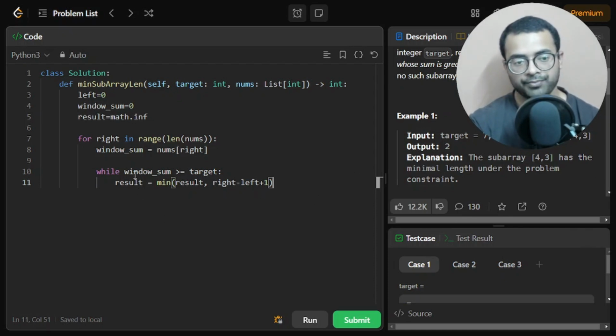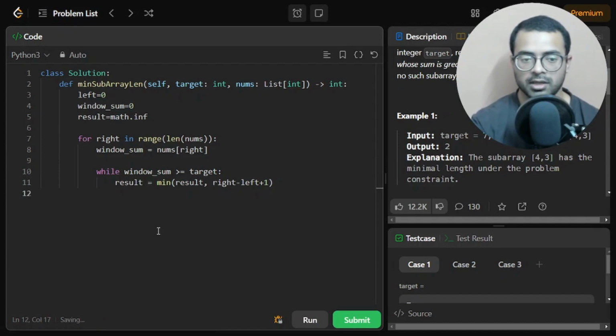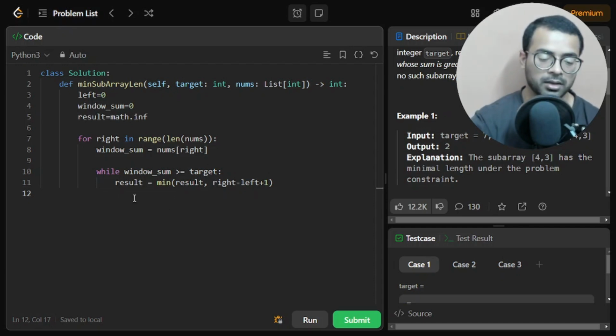So here this condition will not work because 2 is less than our target. But let's say it was 8, so what would have happened? It would have checked whether it is less than our result. Yes, it is less than the infinity part, so it would have updated the result part.